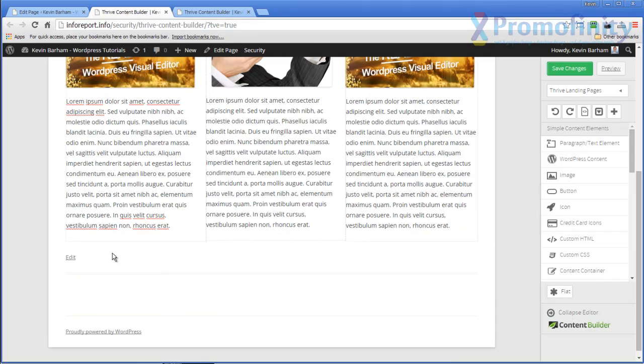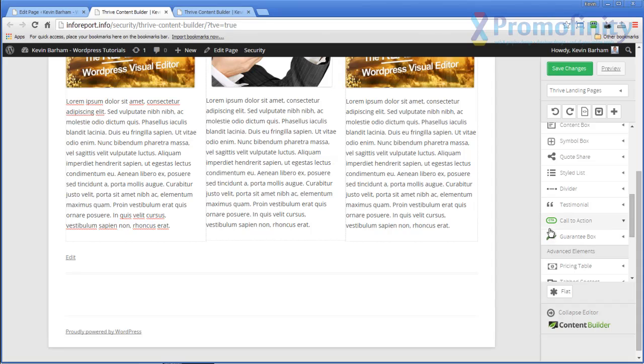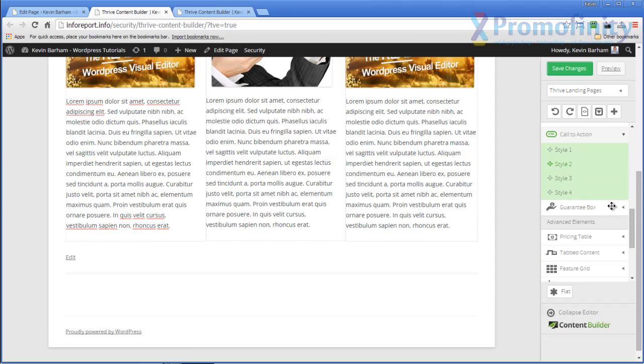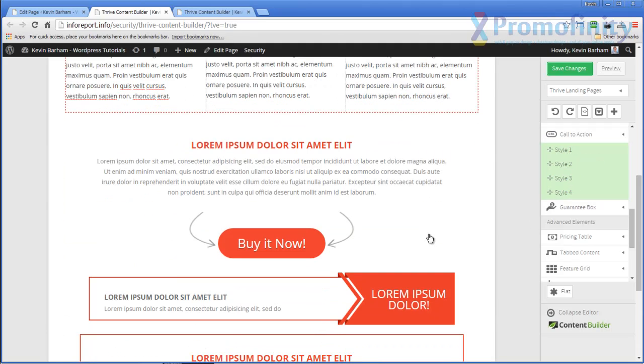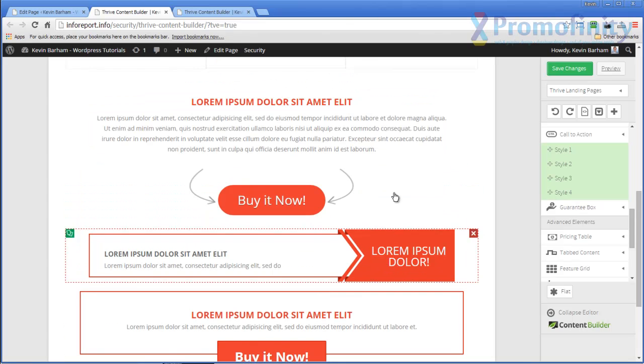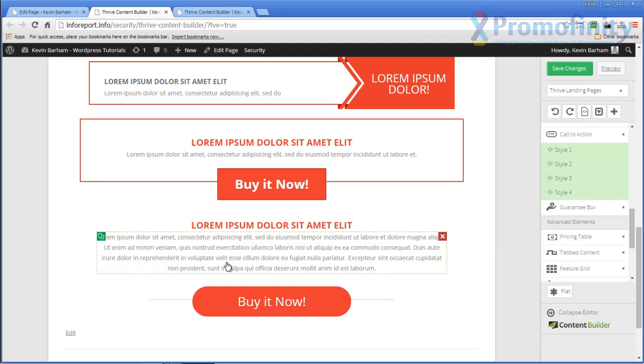Let's say I wanted to put a call to action in just down here. I can scroll down until I find the section that says call to action, expand this, and then I've got 4 different styles, and we can look at all of them. I'll click the first, second, third and fourth. So now we've got all 4 of them. 1, 2, 3. The 4th one is just there.